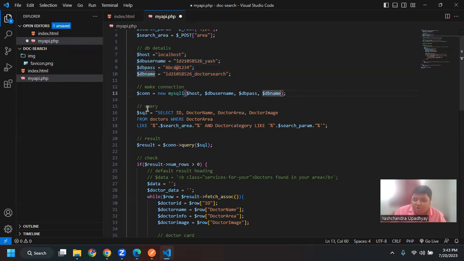Then I will say I want to make a query. So again, $sql can be any variable name. What query I want to run. Here I am running an actual SQL query. Instead of in models, where I had classes or something, right? Instead of that, I am running an actual SQL query on the backend.